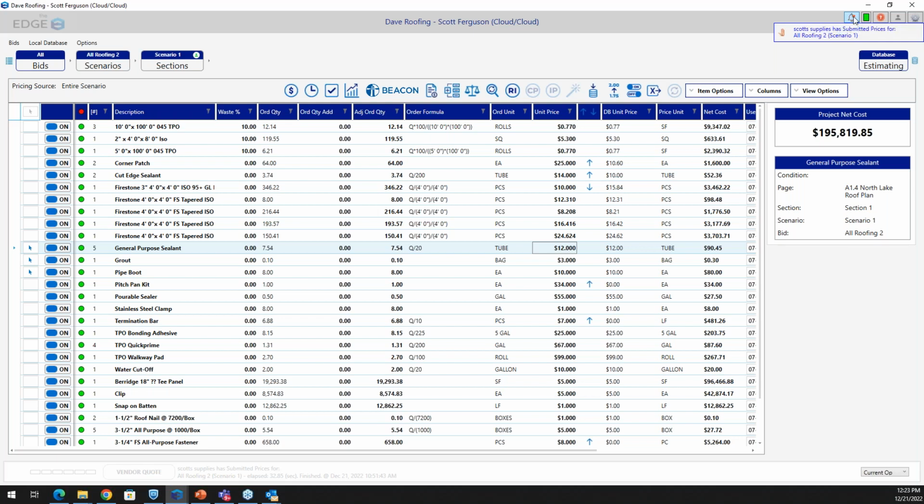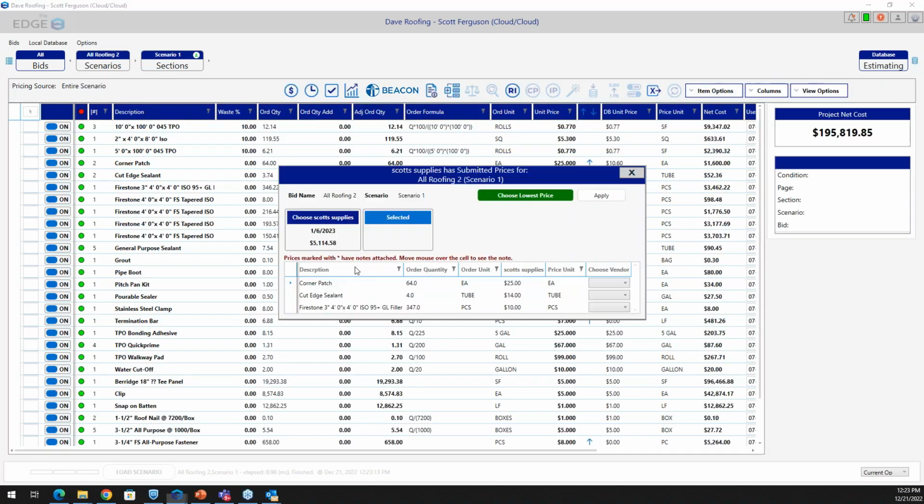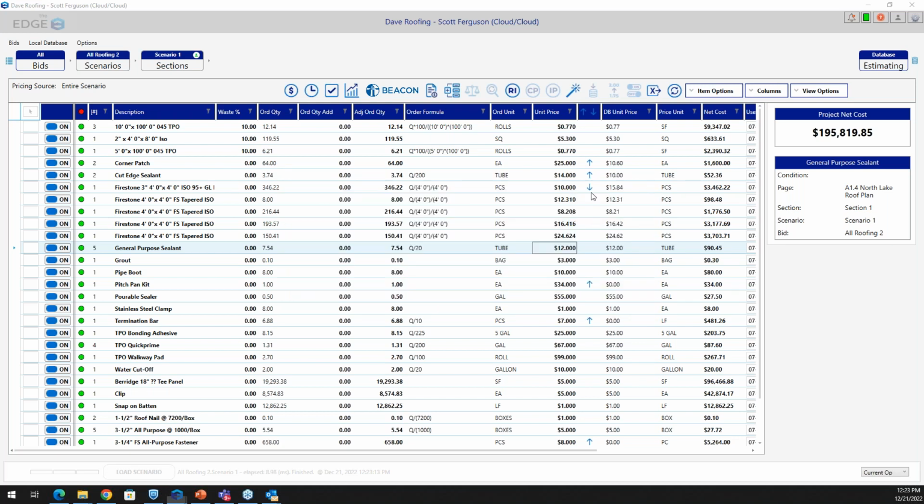Now, it's not instantaneous. Once the email is sent from the vendor, it usually takes about 5 minutes to receive it. So I set this up prior. So if I selected this, it's going to pull in that information based on what I did previously from the vendor quote. So if I had selected numerous vendors, I could choose lowest price if I wanted to and apply it on there, and it would update that pricing automatically. So if I choose to, it's just Scott Supplies. I could hit apply. It's now going to take those 3 items and update it. Usually takes a few minutes for it to update.